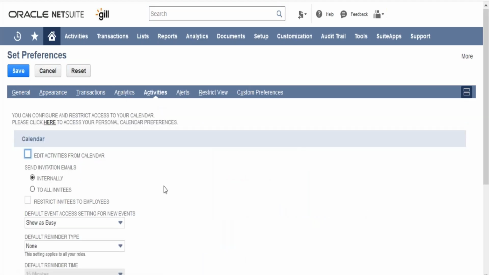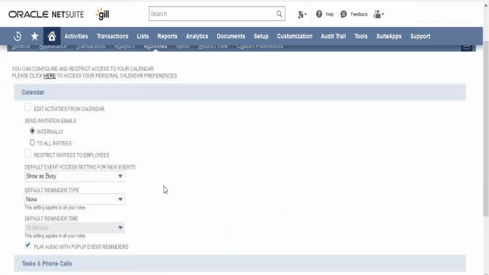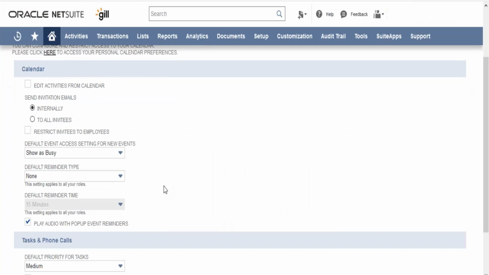Going ahead, activities. These are all calendar and phone call related things. Whether it should show you as busy, send invitation emails, whether you're using invitations or setting something in NetSuite, whether it should show the invitation emails internally or go to all the invites, whether they are outside NetSuite or not. All that can be set up here.